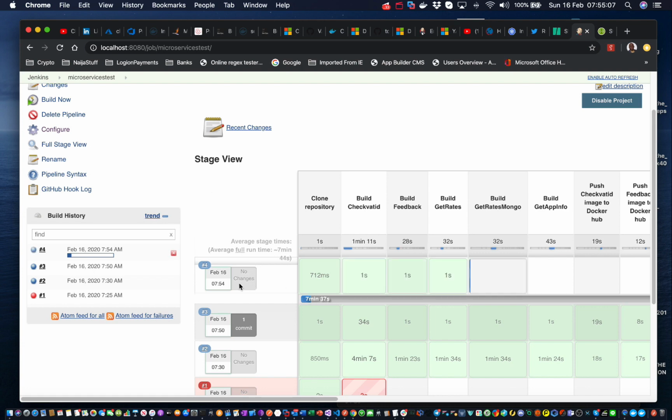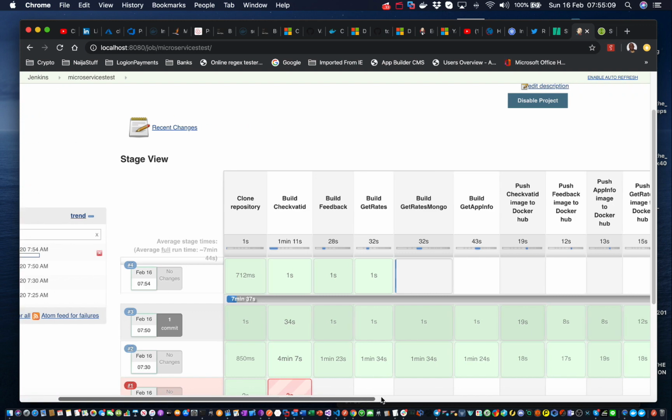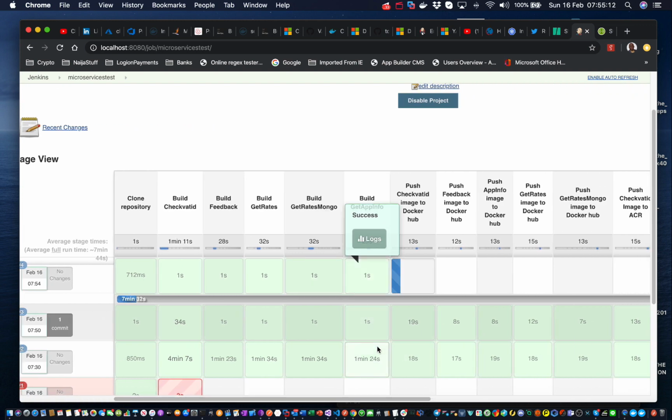So we just triggered a build with no changes. We expect it to fly through the blocks again. Yeah, which it's doing.